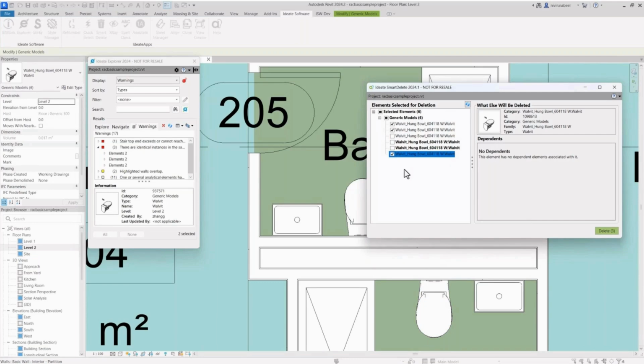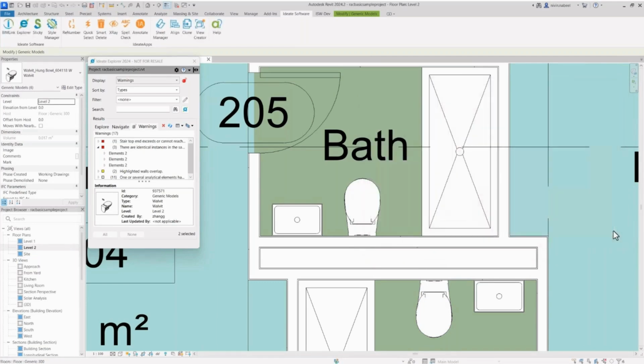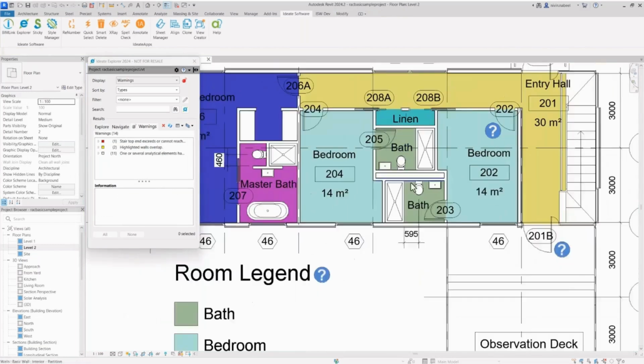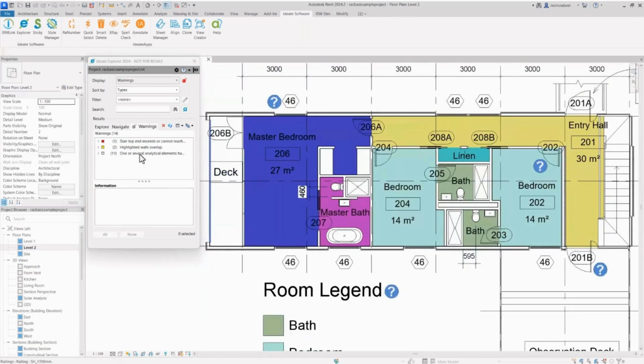So let's say I want to delete the one that was created later, with the element ID that's higher. So now you had actually deleted all the ones that were duplicate and also maintained your dimension.